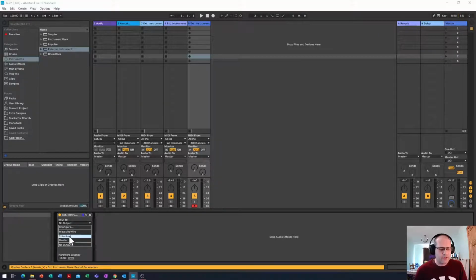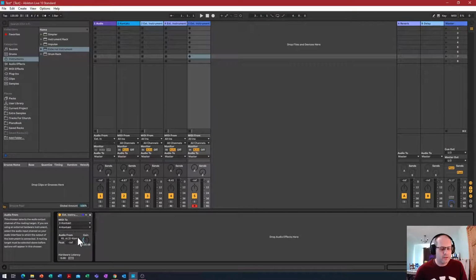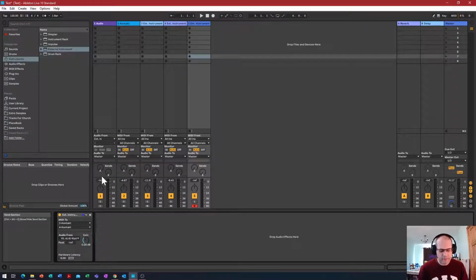Going to be 2 Kontakt again. This time it's the 4th one. Drop it down. We're expecting it to be that one. Yeah, there we go, that one. And now if we play the second pad noise, we've got that second pad noise there.